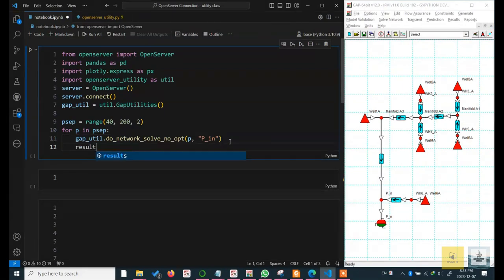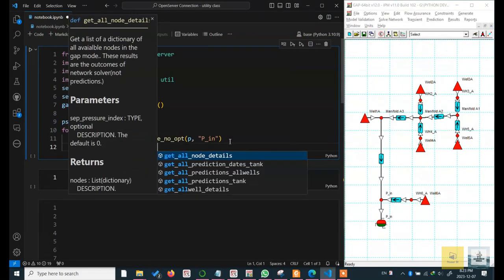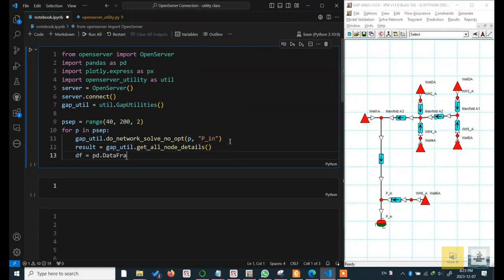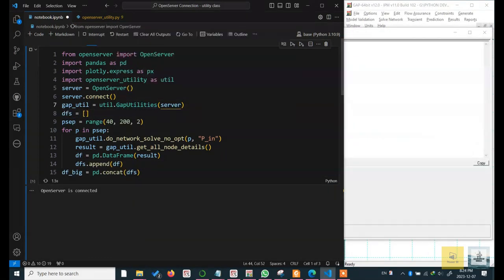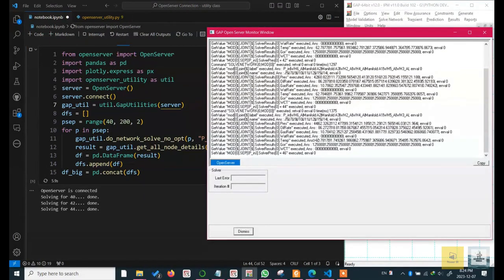Once those pressures are injected into the software, then we can do a get all node details. So this will return all the details related to the nodes. We can convert them into a data frame or a table, and we can save all the tables that are related to those pressure iterations.